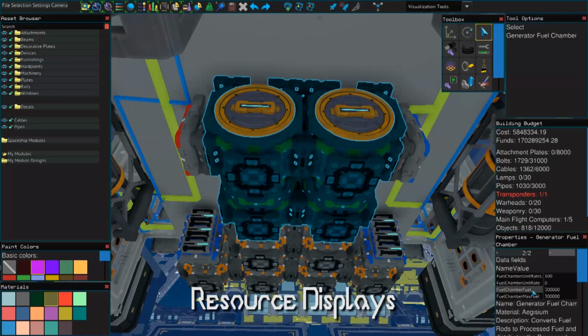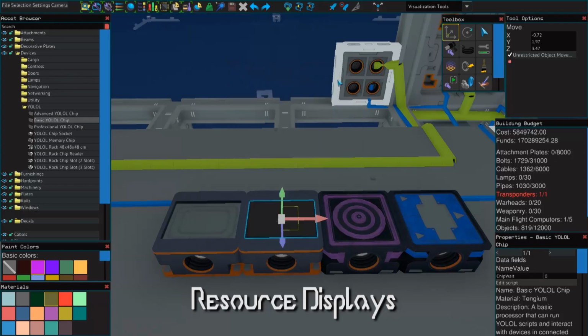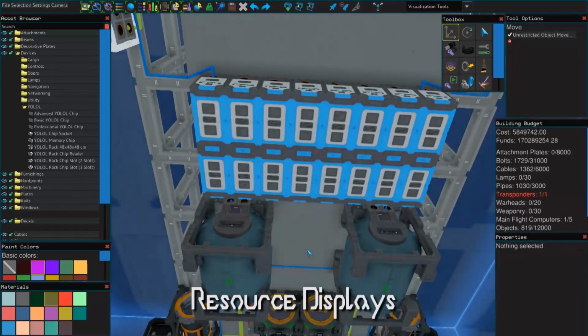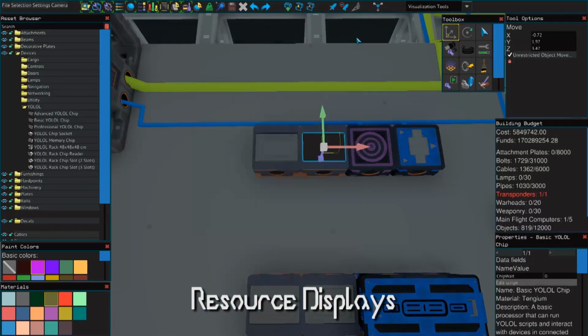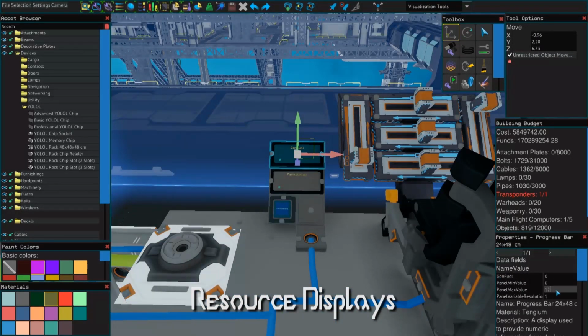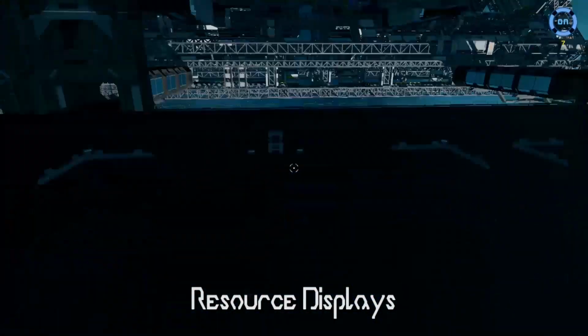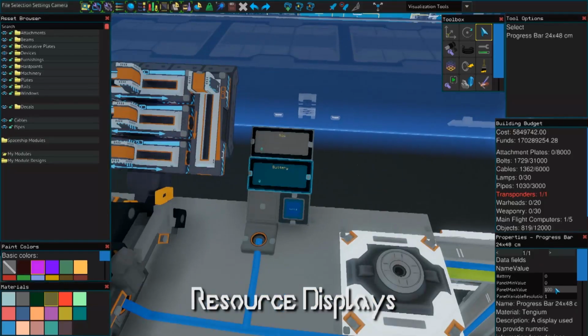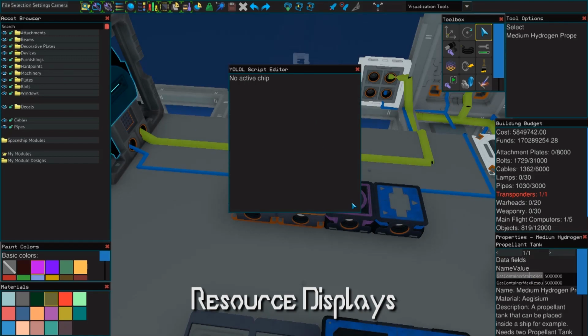Next, we're going to add a little bit more functionality, and I'm going to do that by using a YOLOL chip to add up all the fuel tank values, the generator fuel chamber values, and all the batteries. I'll add them all up and then display them to these progress bars beside the controls up for the ship. One thing to note is that for the batteries, since there are so many of them, it required me to use 2 YOLOL lines to add them all up, even though the names are only 2 characters long.